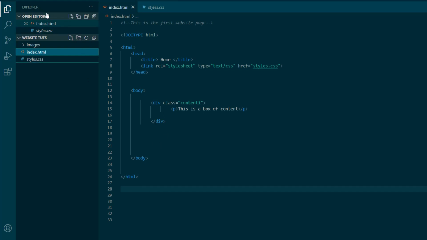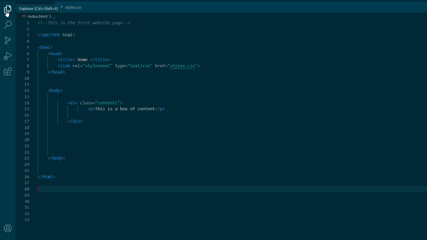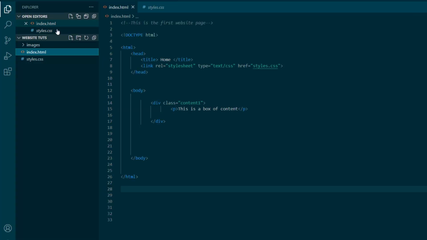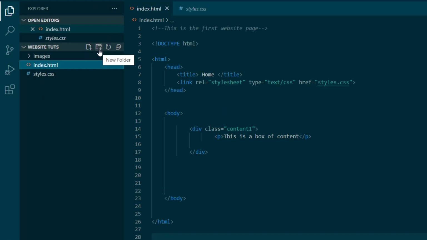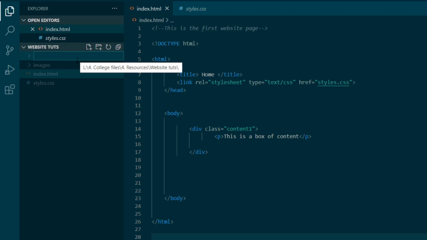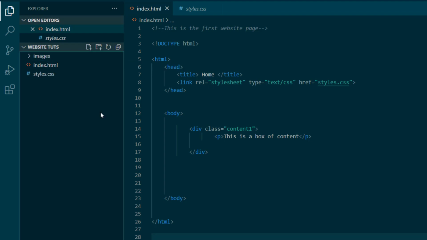Now what you'll see here is I've got my Explorer open. If you can't see it, again, just click that little icon. And what I've just done is I've created an images folder. Now I'd like you to do the same, and what you need to do is just click this little one here, which says new folder, and you can just name this anything that will help you remember where your images are. Generally, images is a good shout.